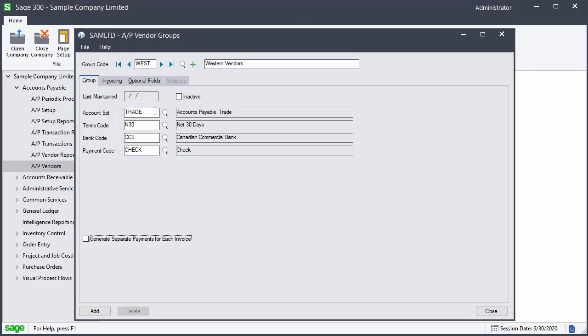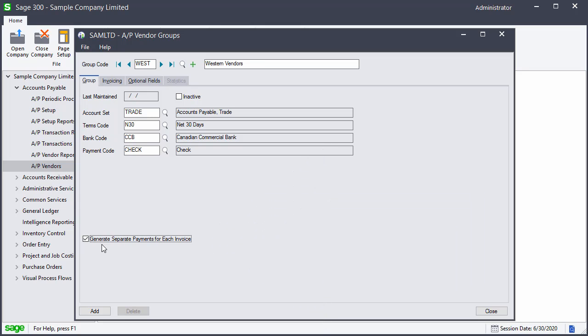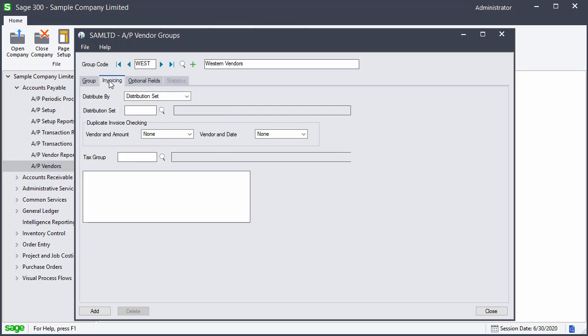Select Generate separate payments for each invoice if the vendor requires a separate check for each invoice. If this option is selected and you pay multiple invoices at once, the system will generate separate checks for each invoice being paid. Please note that you can override this option when you are creating the payments. Let's move to the Invoicing tab.